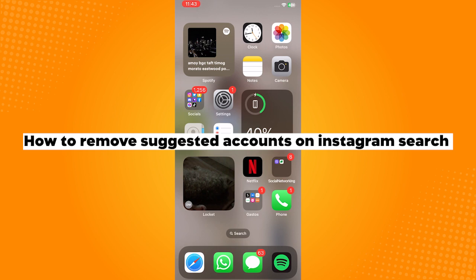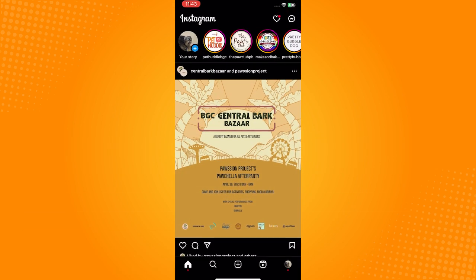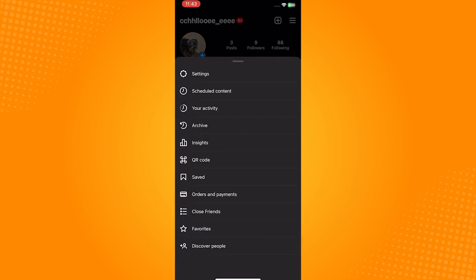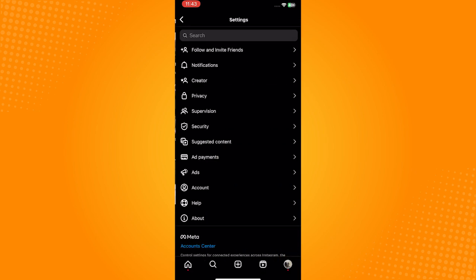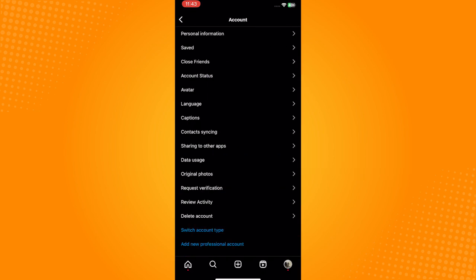So go ahead and open your Instagram application, open your account, and tap the avatar icon or the profile icon here on the bottom right corner of the screen. In this page, tap the three lines in the upper right corner. Now click on Settings, scroll down and go to Account.